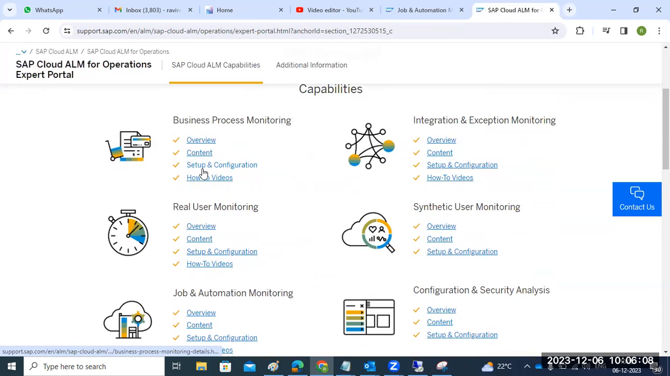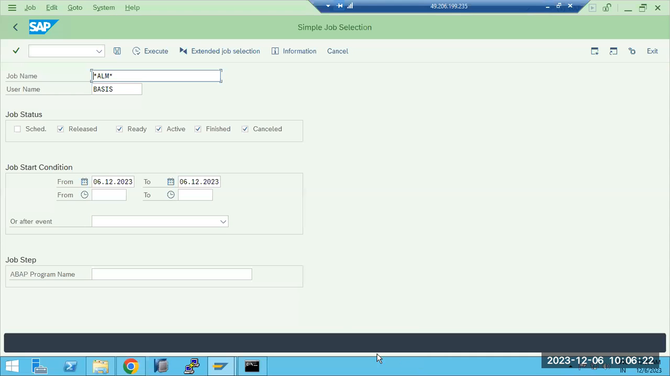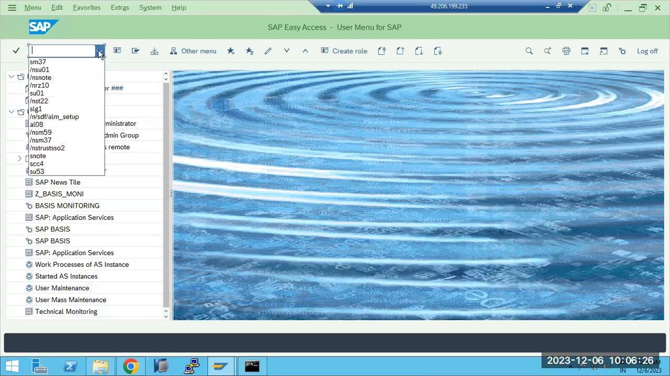To enable each of these, we have some mandatory preparation activities. There are some roles and all those things we require, which are enabled in the transaction code. Once the mandatory notes are implemented, we can proceed.